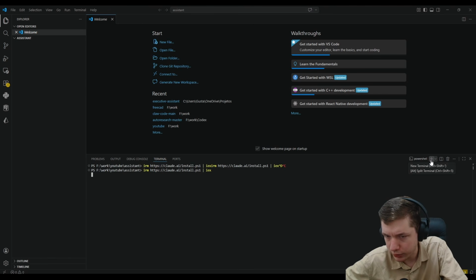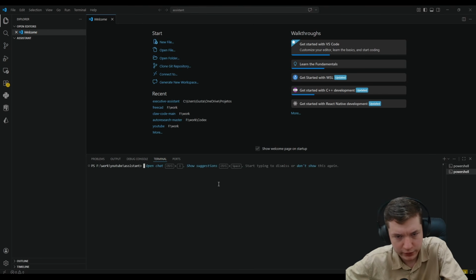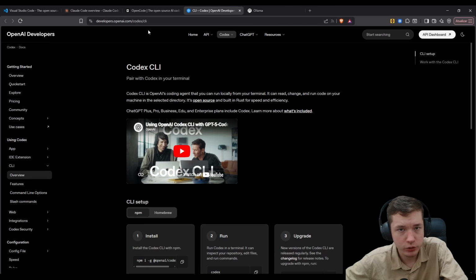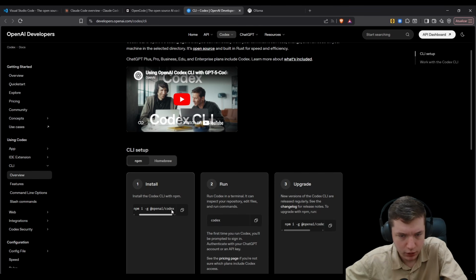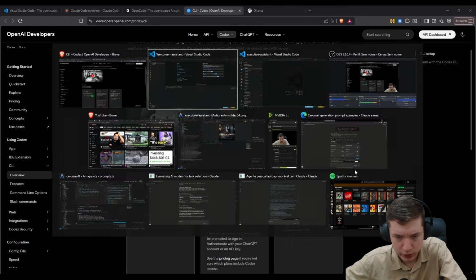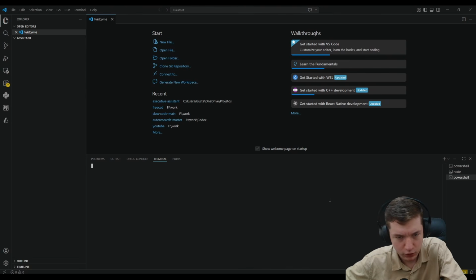and then we can start right here, new terminal, and then run this. And this is going to run in parallel, so both of these are running at the same time. And we also are going to use Codex CLI, that is the ChatGPT one. Just copy this and then run it just like the Open Code one. Just run it right here.